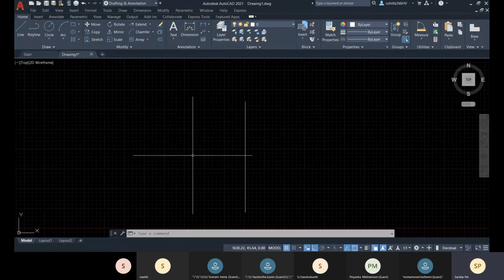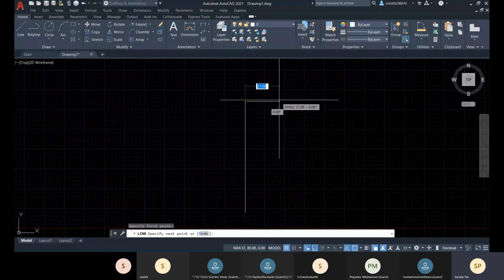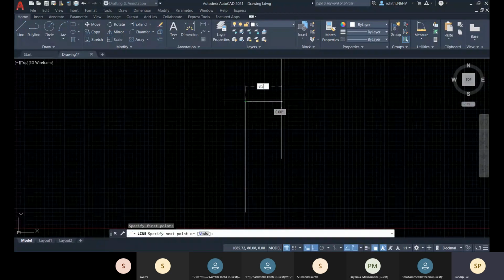Now let me go for this half. Here I'll draw one half line. At the top, the total length is 17, and here I'll give 8.5.